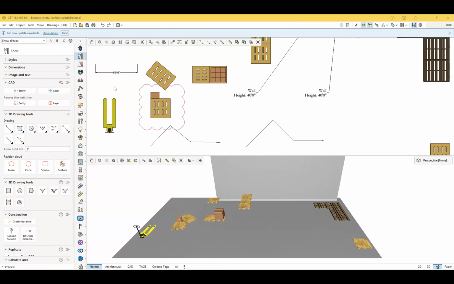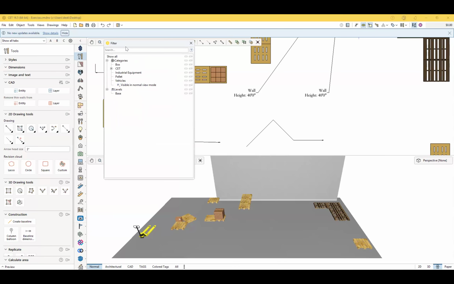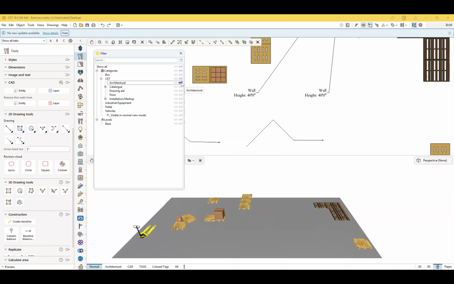There are some tools that are available in the tools dropdown as well. You've got a filter tool that's available. This is a little bit more advanced. This is going to control what you are seeing in your drawing. If you want to adjust your visibility here, let's say that maybe I've drawn all my architecture and I don't want to see my walls anymore. Maybe my walls are getting in the way of my view. I can go ahead and turn off my architecture here.